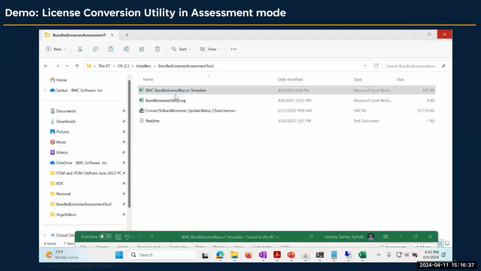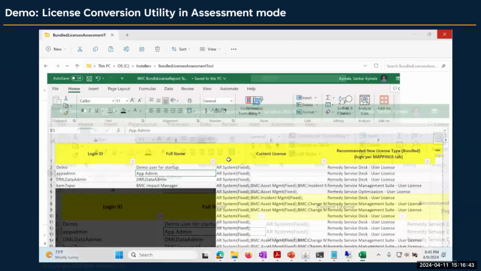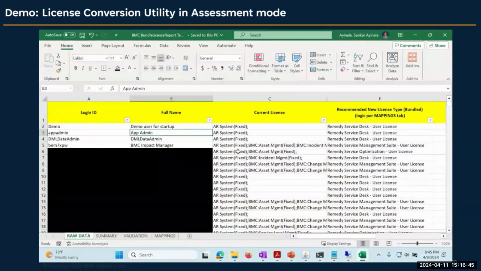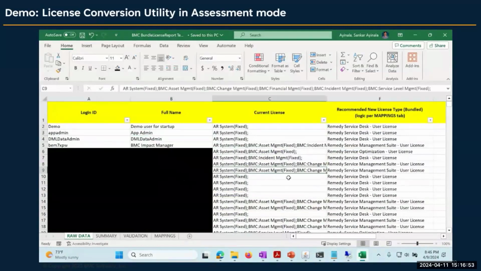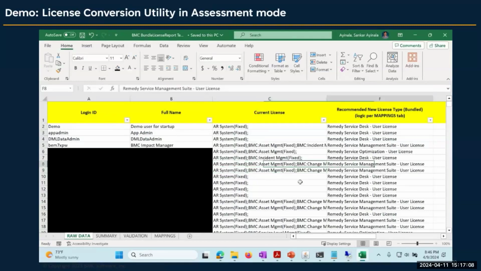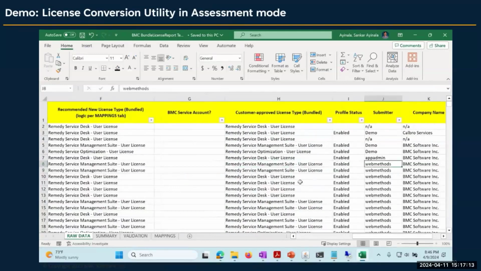Now let's look at the bundle license report spreadsheet. For the sake of privacy, I hid all the login names and full names of the users. What the utility did is read all the user information with the login ID, full name, and the current licensing information, recommended bundled license, and a few other parameters.